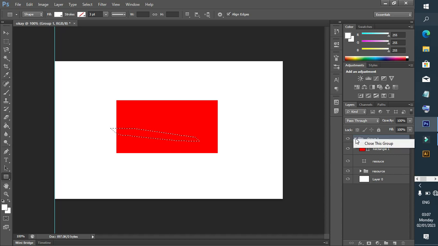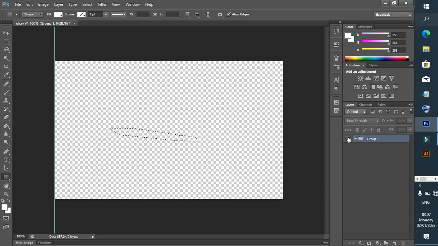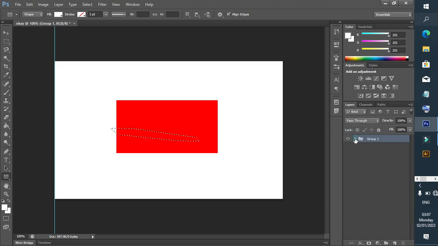Now, let's try to hide this. If I want to hide everything, when you click on this eye, it's going to hide everything because you put everything in the group. And that is why Photoshop is very interesting and very good. Okay.